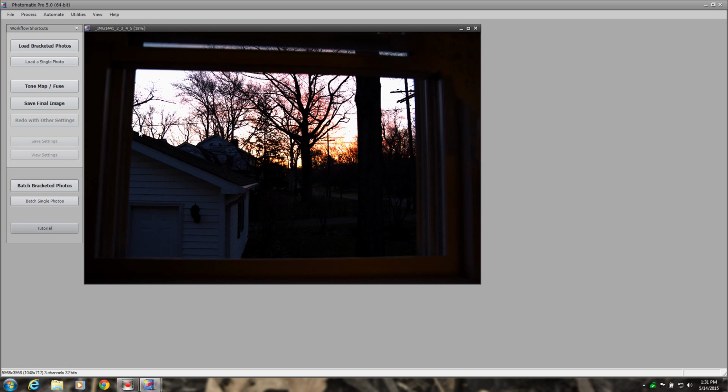These images that you get just for HDR look very, very bad, but it's here that the processing is really going to turn into something miraculous. So I'm going to click this tone map button here.